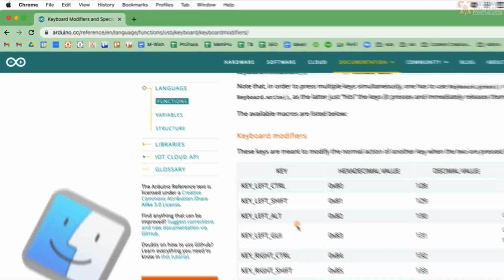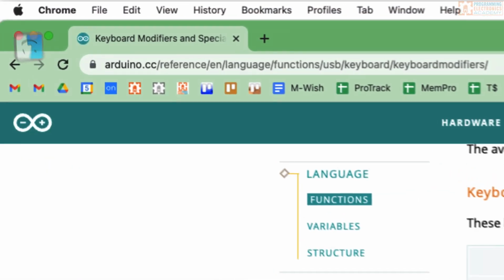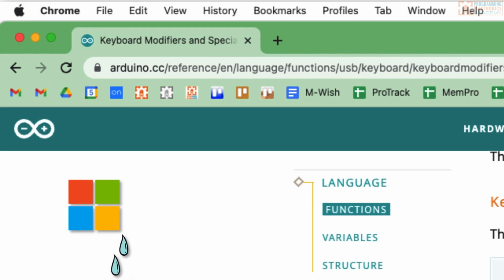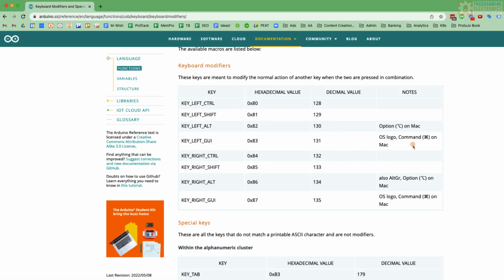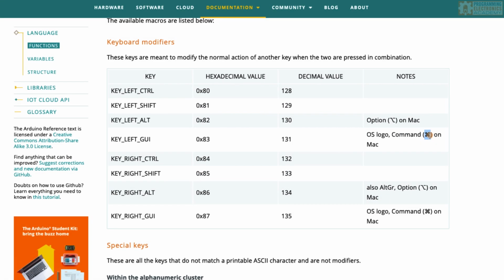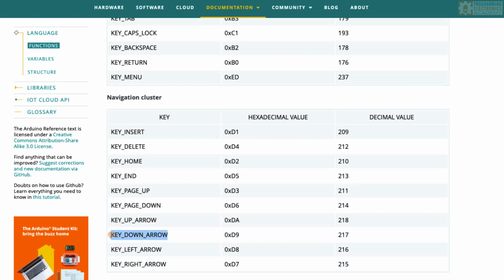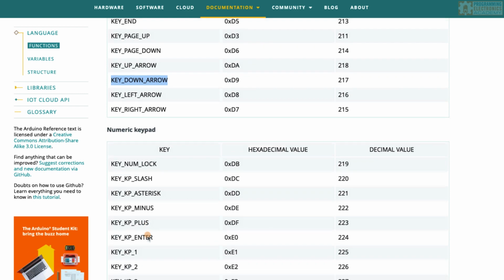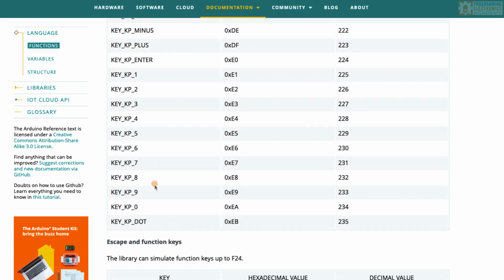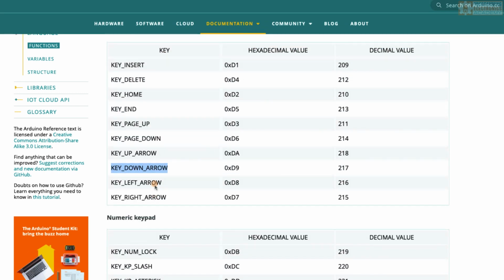So I am on a Mac right now. I love PCs too, but I happen to be developing on a Mac. If I want to press that command key, which is a very common key if you develop with Macs, then I need to use this code, key left GUI, or I suppose I could use key right GUI. There are two command keys on a typical Mac keyboard, and that's where I got that. If I wanted to press the down arrow, here we go, key down arrow. You can see there are tons of different codes on here for keys that aren't letters.